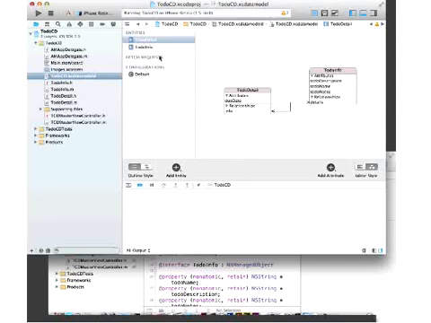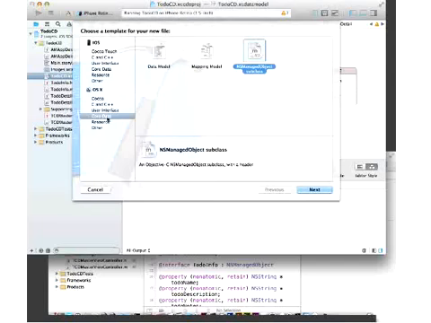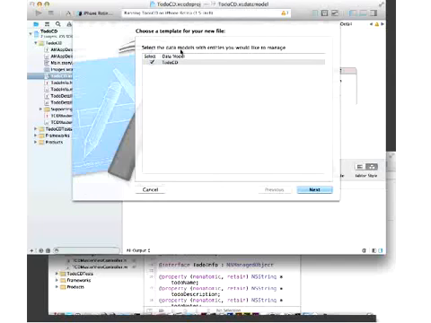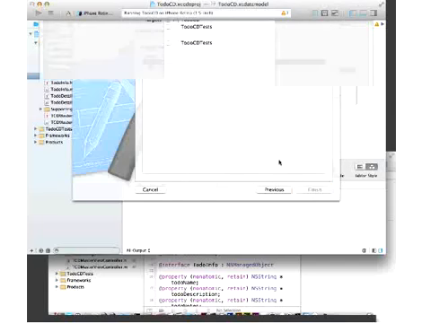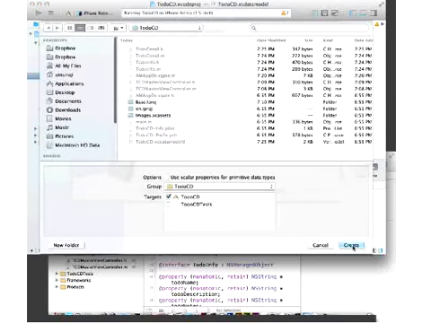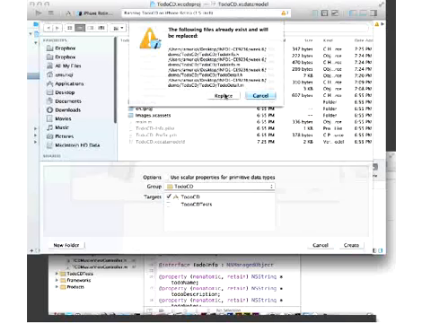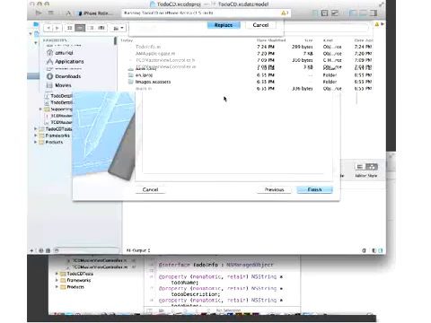So let's say you would do the same thing again and create new NS managed object and select data model, and you select the to-do detail. You can select both. And now you can replace already existing classes.